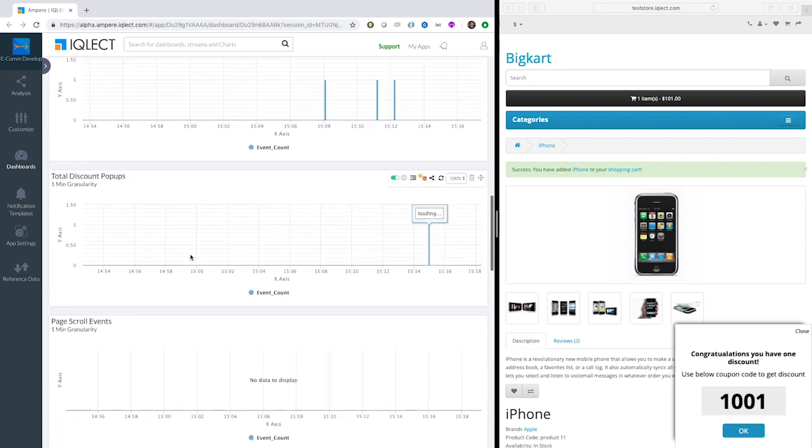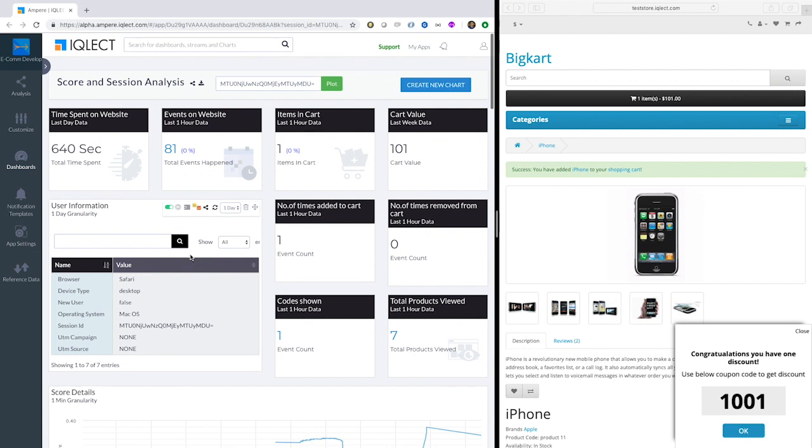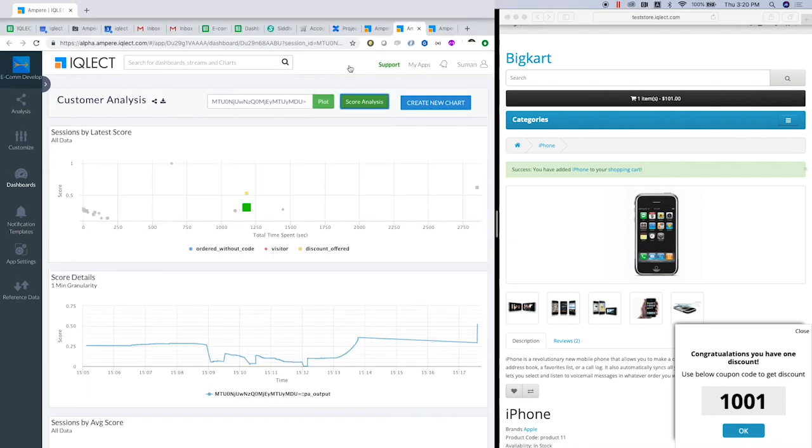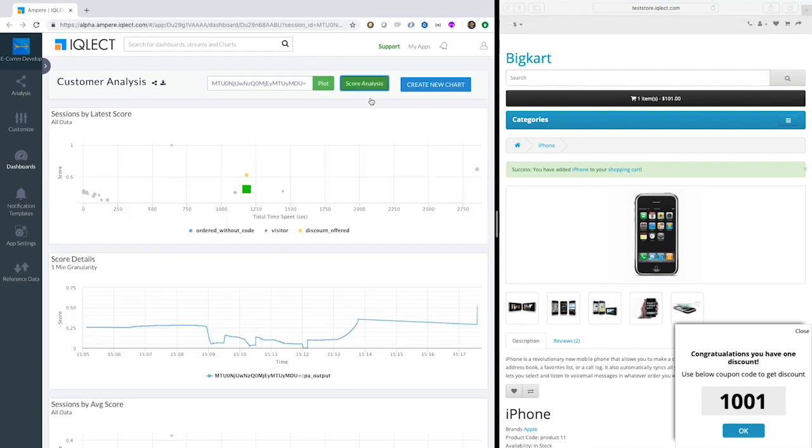Using this score analysis page, one could understand the user journey for every single user, and if someone is getting an offer or somebody is not getting an offer, then we could reason it out here. And at the same time, on this page, we could see the journey for every single user.